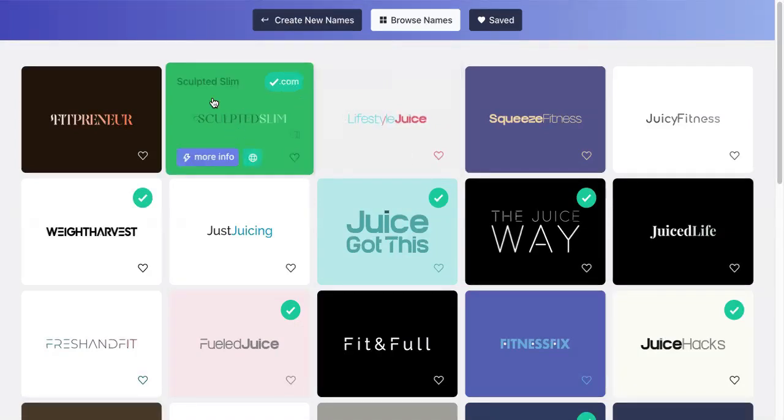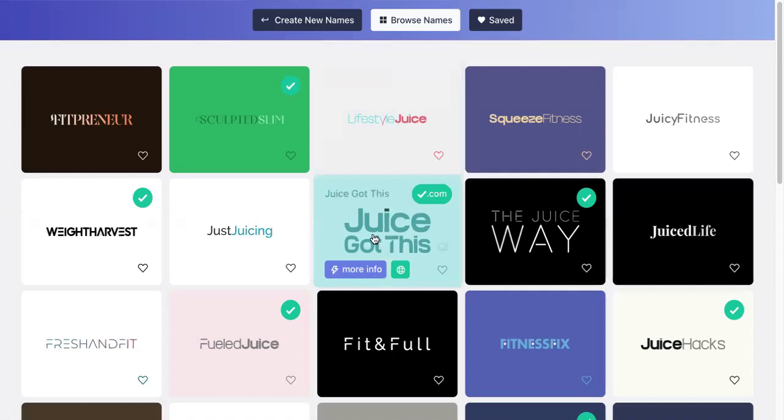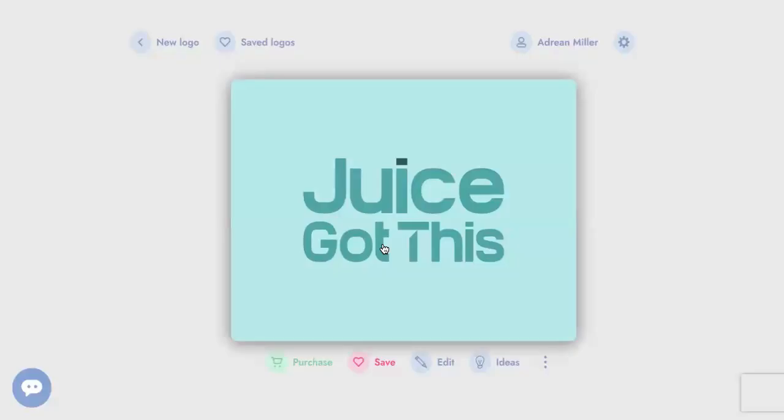So with this one, not only is this brand name available, but the domain is available as well. So like this one, Juice Got This. That's actually a little creative. So as you can see, the domain name for this is available. That lets you know the domain is available. We can click on here for more info. And then what it will do is it will take us to an alternative website, which is called brandmark.io. Brandmark.io is a logo developing AI tool that, again, just like I said, creates logos.